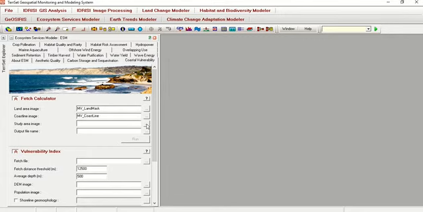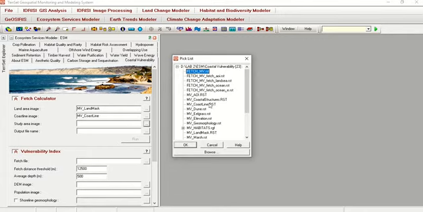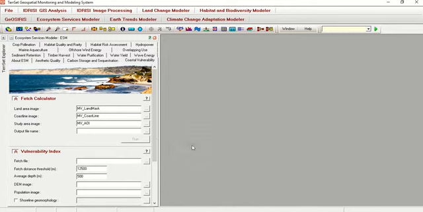Same for the study area image, click MV underscore AOI. Okay. And then the output file name as MV underscore fetch. Click run. Okay.